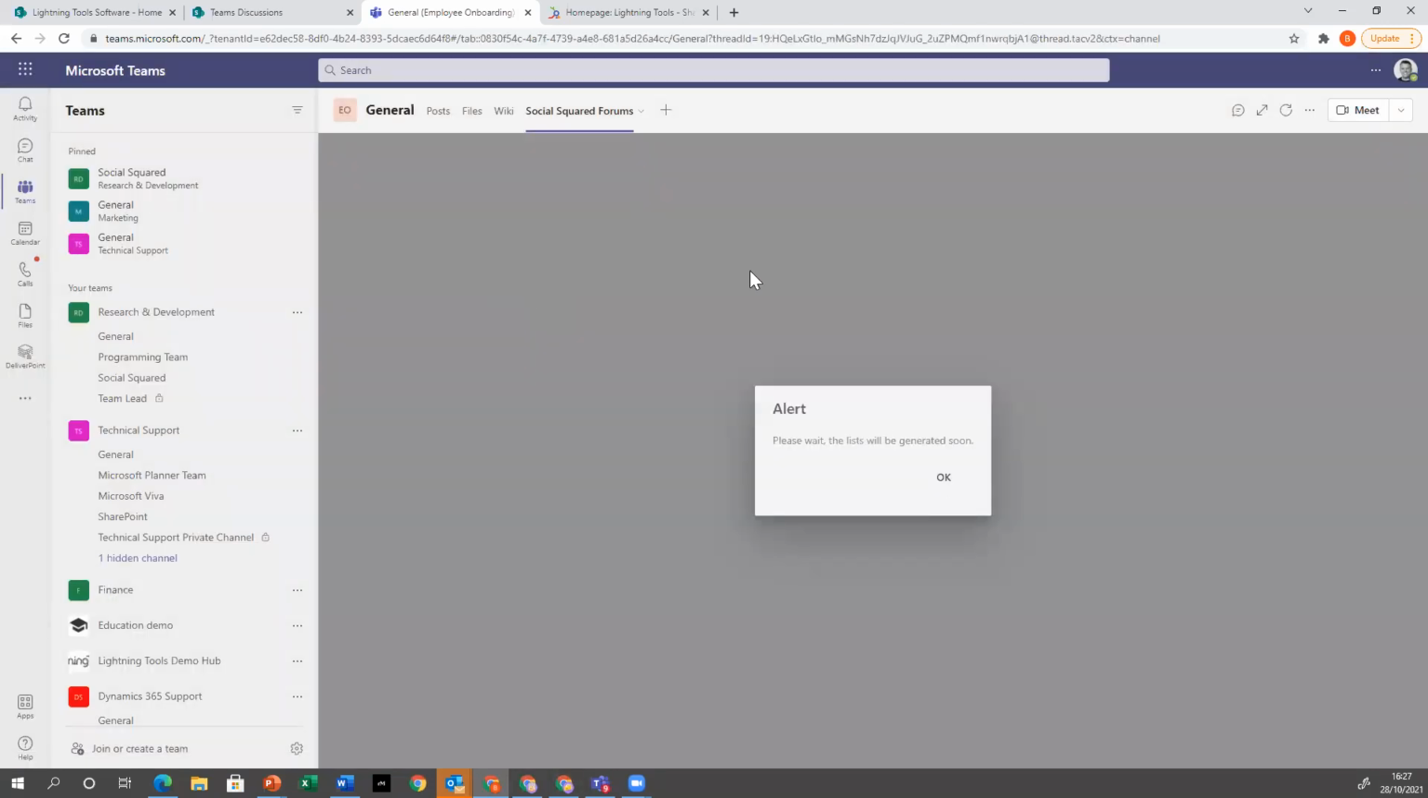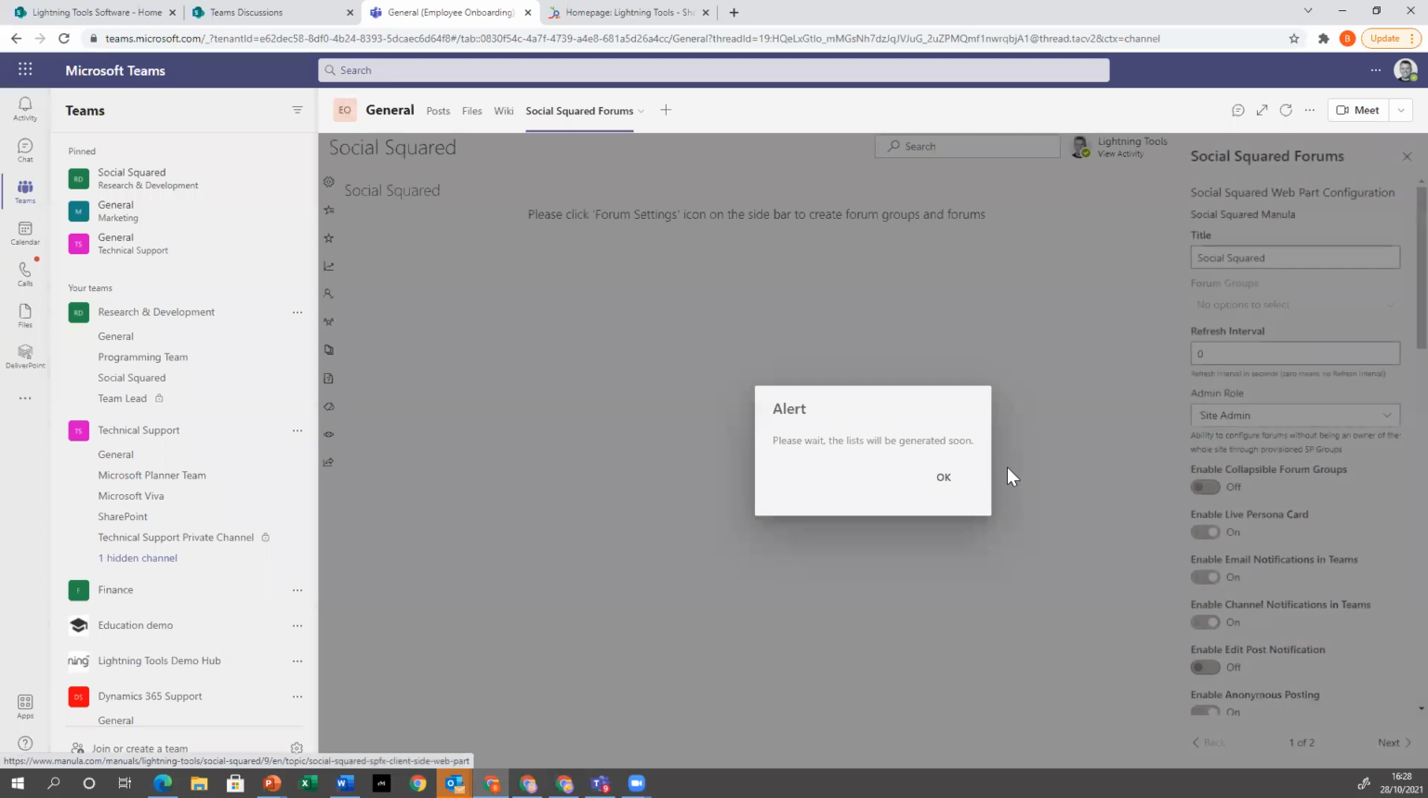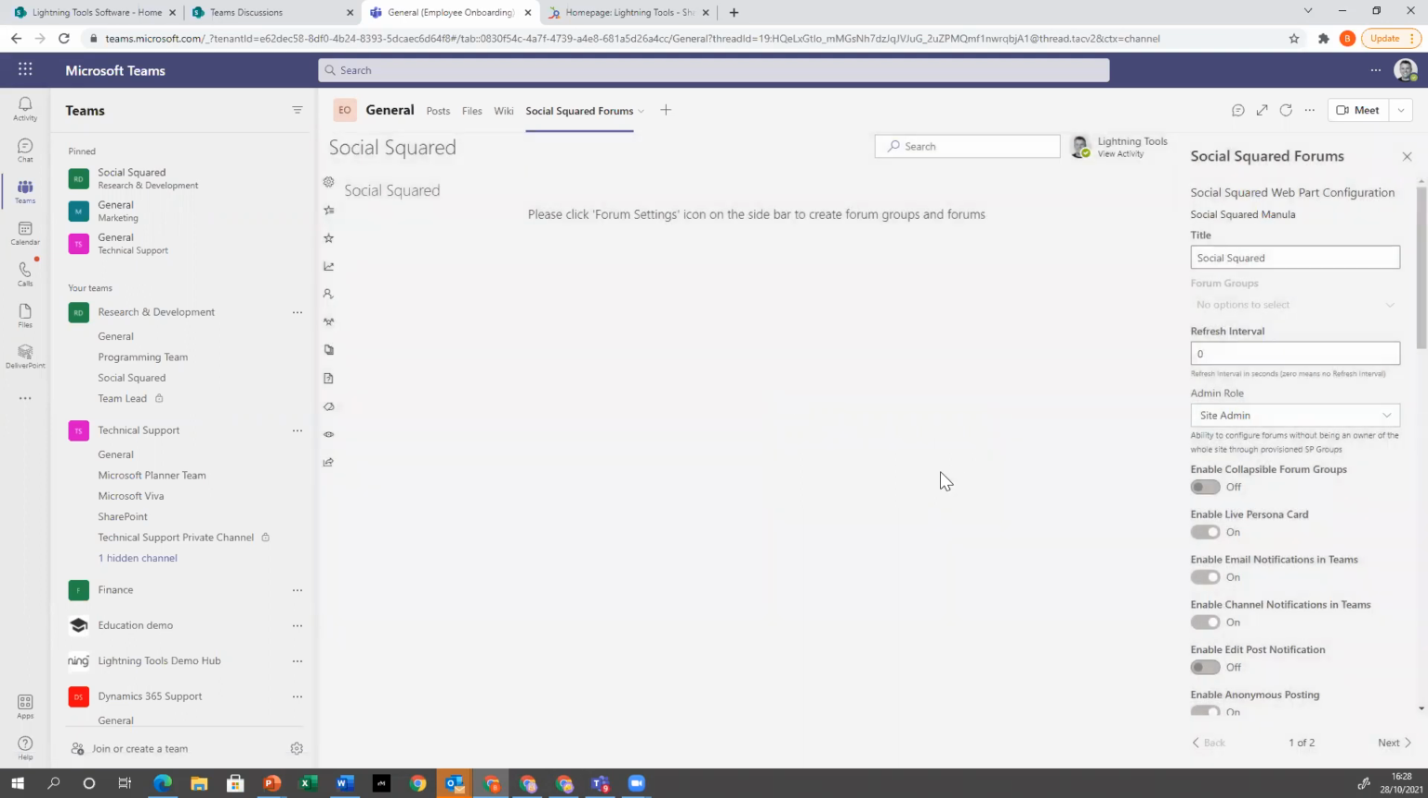So we get the tab created. And what's going on here is there's a number of different lists being created in the back end. As you probably know, every single team you create creates an underlying SharePoint site, and inside that underlying SharePoint site is a number of lists that contain the posts and the configuration, the properties that you set in this Social Squared instance. The good thing about that is it means that none of this content is actually going outside of your tenant, which is quite a common question that we get asked.